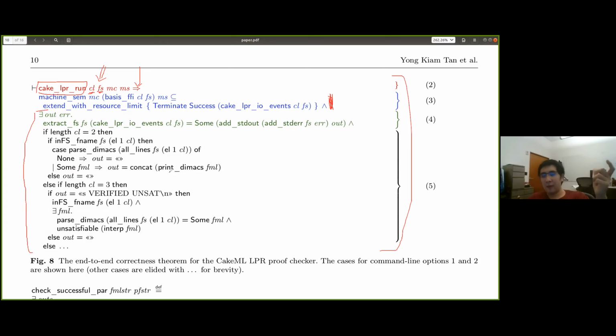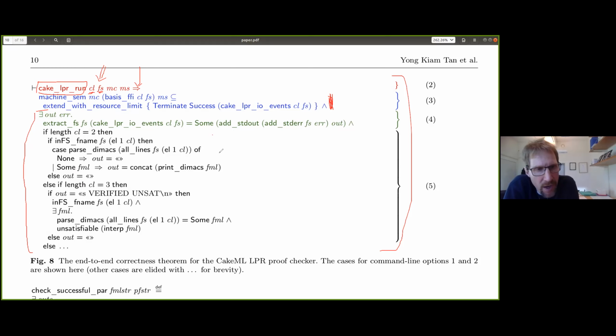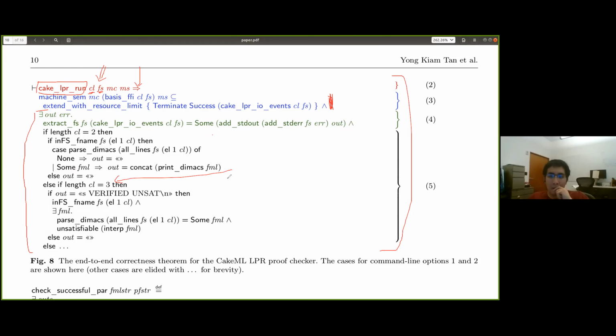For example, if you just give it the formula, it will try to parse it and print it, and you can visually check that you actually got the same formula out. I mentioned earlier that when you parse the printed formula, you should get the same formula out. But the interesting case that we care about is command line length 3, because that's when you're actually verifying a proof. Yeah, exactly right.